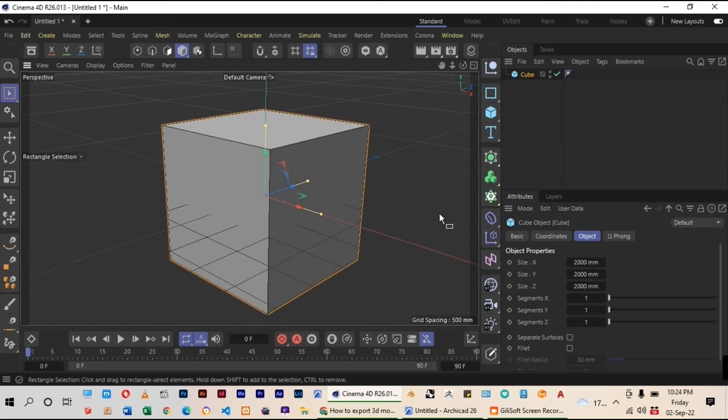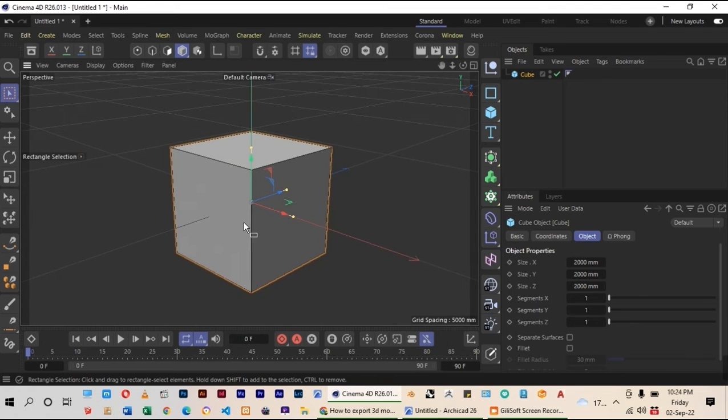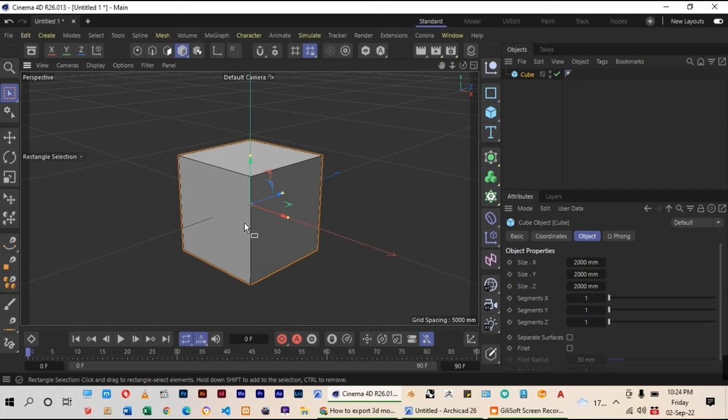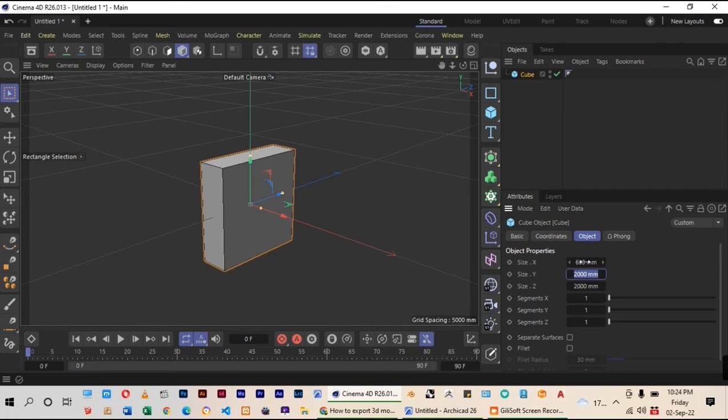We'll do a box, then modify. Again, the orientation of our axis: the red is the x-axis, the green one is the y, while the blue one is the z-axis. So x is 600, y is 30, and our z is 600.